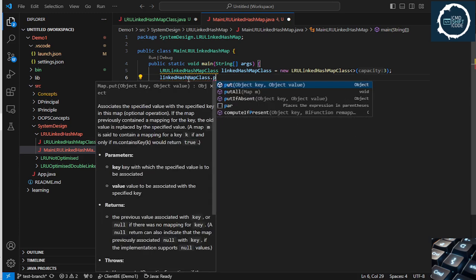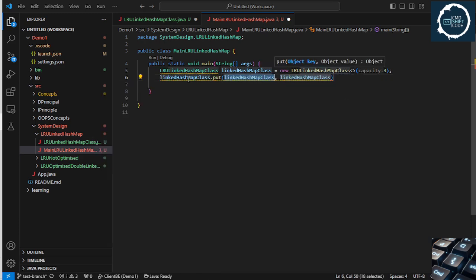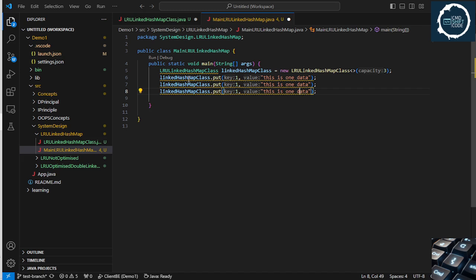So put operation, because it's a hash map, I have extended it, so the put operation is available. I'm taking an integer and a string, so I'll say this is one data. Similarly I'll duplicate it and I'll make 3. I'm copy pasting it. Now let's edit this. I'm just editing it. 3, and then this will become my 2, and here I'll change it to 2.